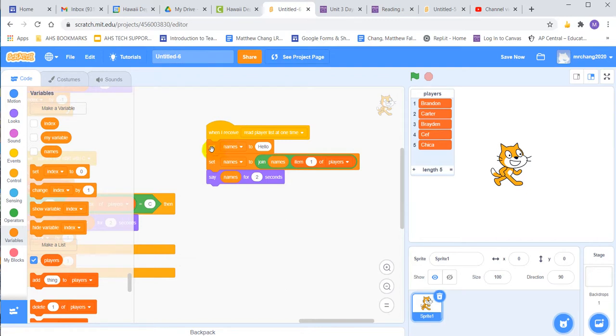So if you want to see what's happening, we're setting a variable names to hello, and afterward we're setting names to hello and then item 1 in the players list. The first index is Brandon, so it should say hello Brandon. This purple block, as you see here, so the sprite should say hello Brandon. Hello Brandon. Okay, so it is working the way we expect it to.